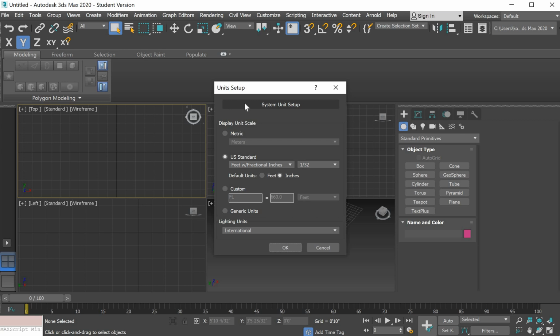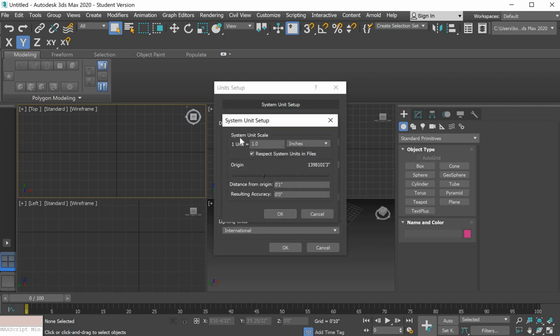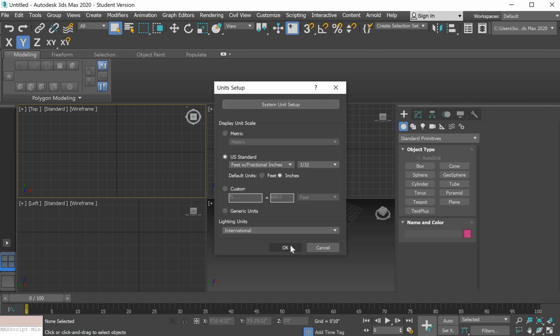And then under System Unit Setup, make sure that the grid is equal to 1 unit equals 1 inch. Okay, press OK.